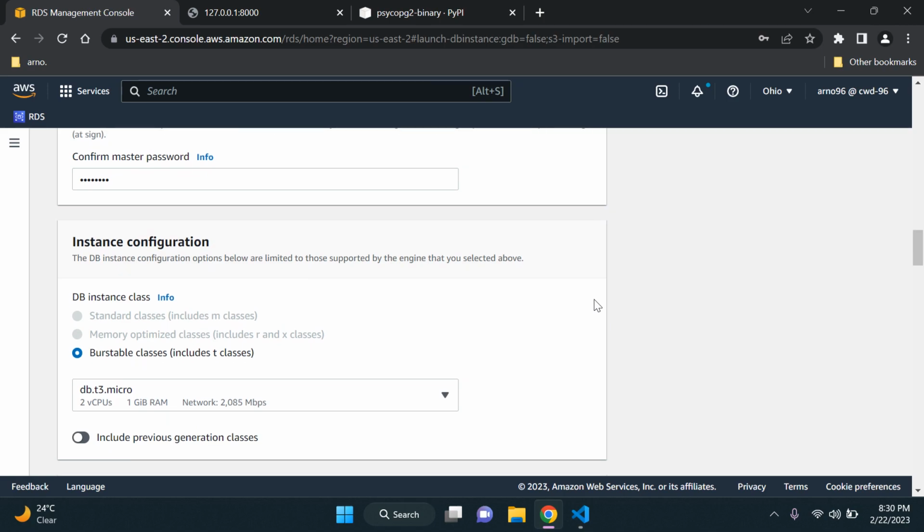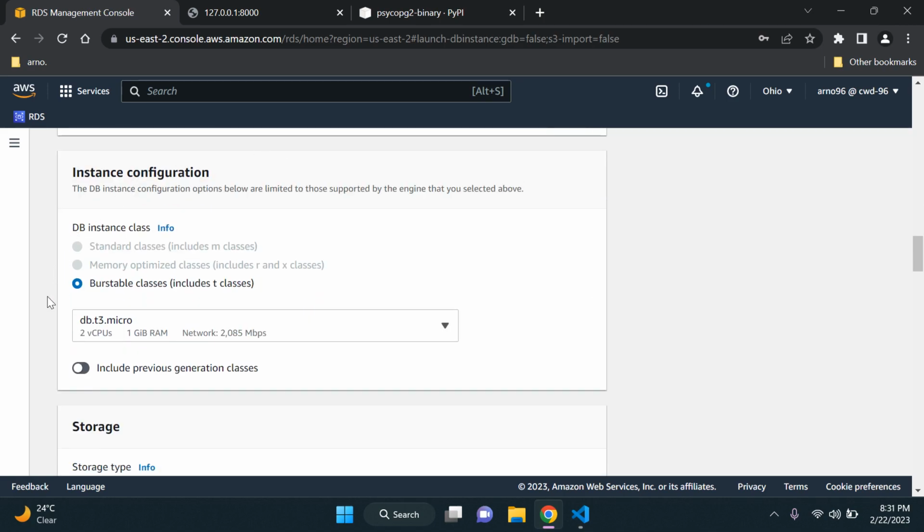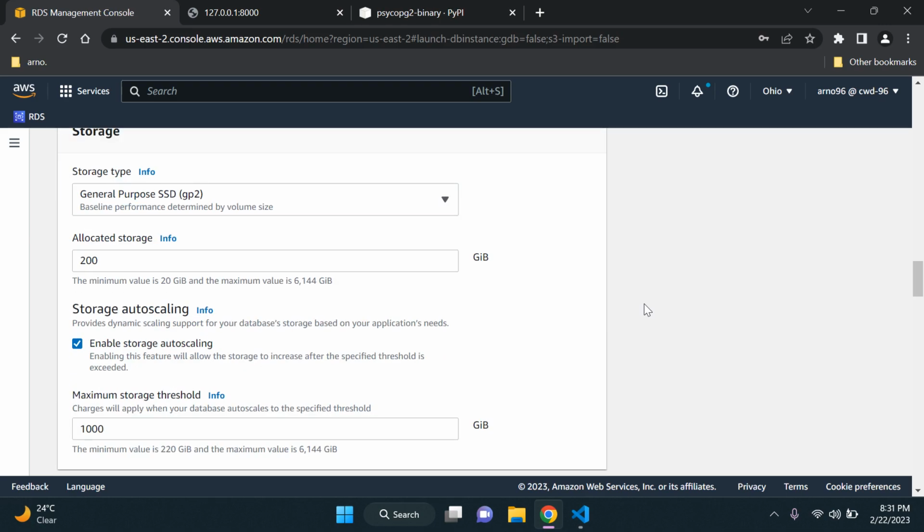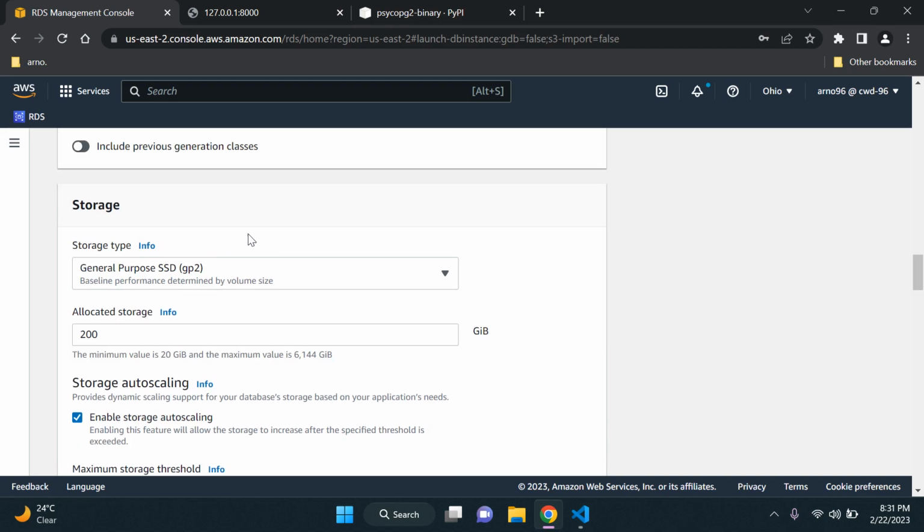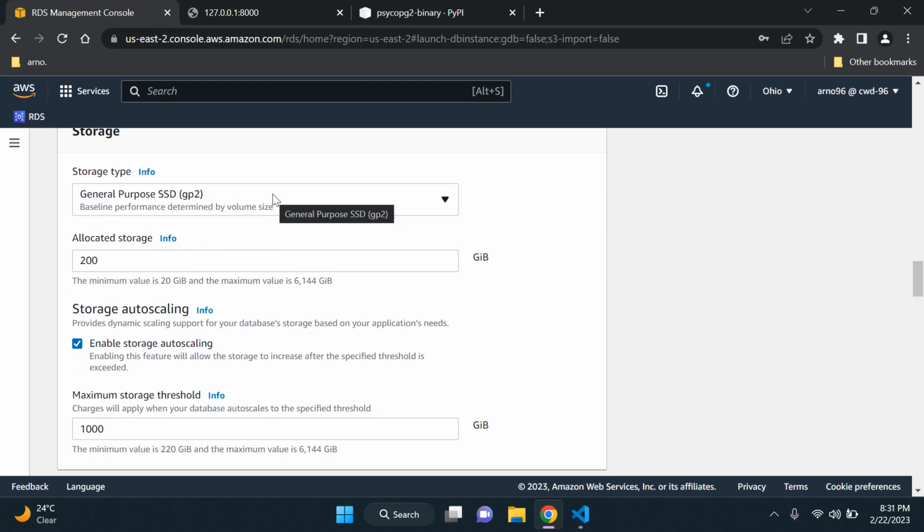Okay, so under instance configuration, we're going to make use of one of the smallest databases out there, known as the db.t3.micro instance, which is very small, and it won't be so expensive. All right, so under storage, we can just have a look at the default storage here. So we're using general purpose SSD.